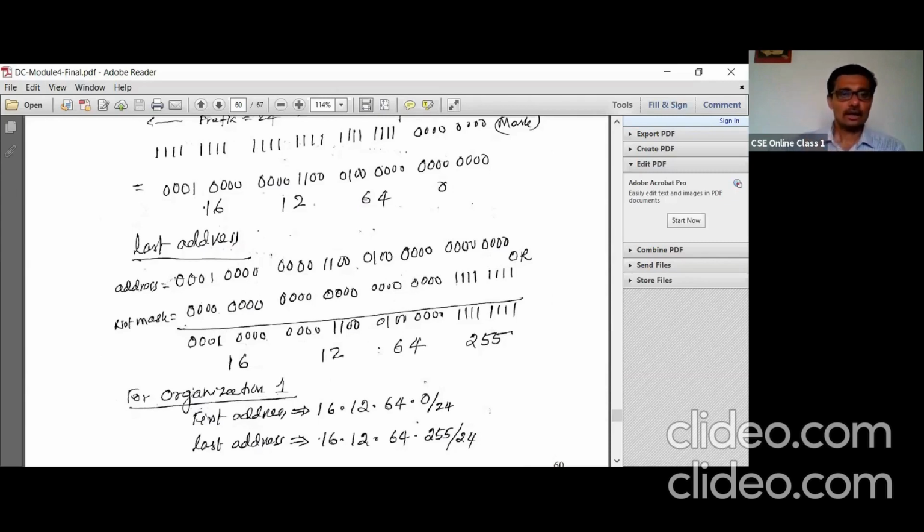Now, for organization 1, clearly see here. This is the first address allotted to the ISP, so that itself is the first address of the first subblock, or first organization. Then the last address of the first organization is this. /24 is a notation.